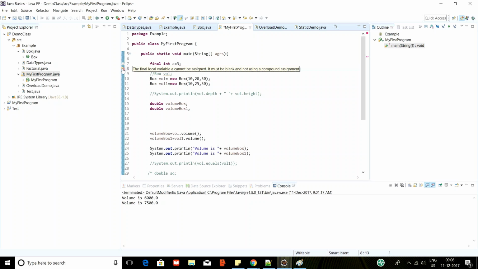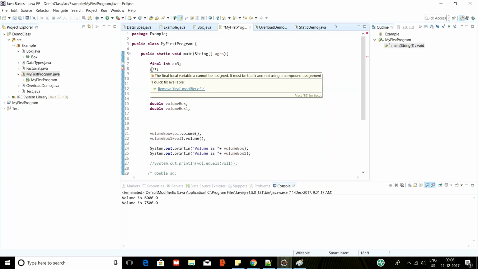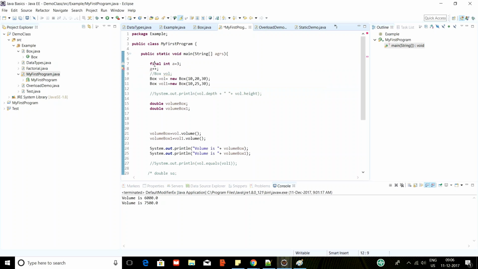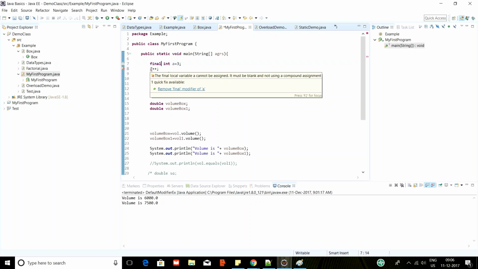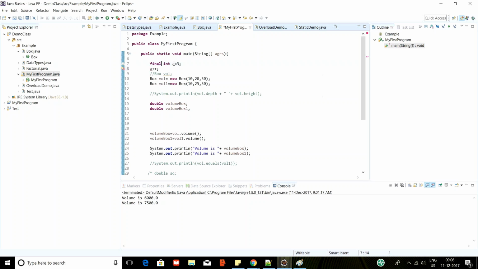It must be blank using a compound statement, or remove the final modifier. Whenever I am using this final, I cannot modify it. Whenever I am removing this final, it is letting me modify this. But whenever I am doing it as final, it is always giving me an error. Remove final modifier. So whenever I have used a final modifier, at any time you cannot change the content of this variable. It will always be 3.